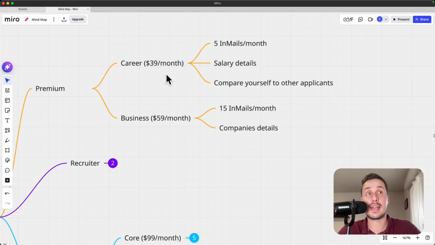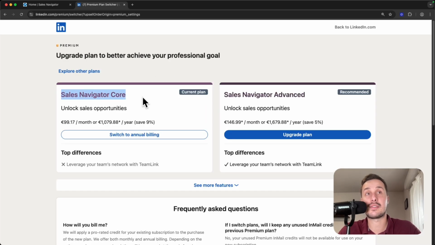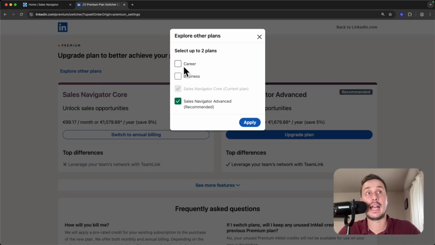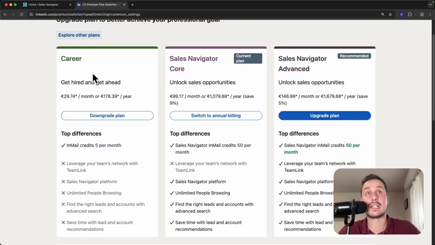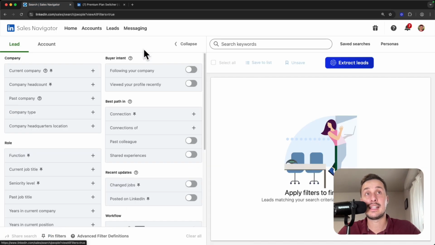So if you want to use this plan, we need to go back on LinkedIn. Then you click on Switch Plans. Then here you see that you have Sales Navigator Core and Sales Navigator Advanced. You don't want that, and that's why you need to click on Explore Other Plans. And here you can select Career like this. So apply. And now here you have LinkedIn Premium Career. So if you want to use this plan, LinkedIn Career, you just need to click on this button, Downgrade Plan. But as you can imagine, with this plan, you won't be able to use LinkedIn Sales Navigator.